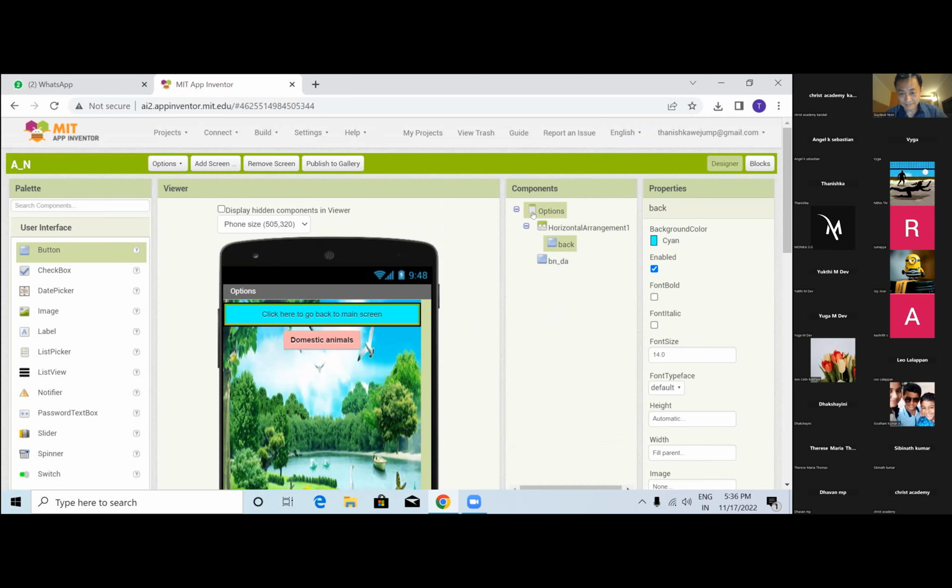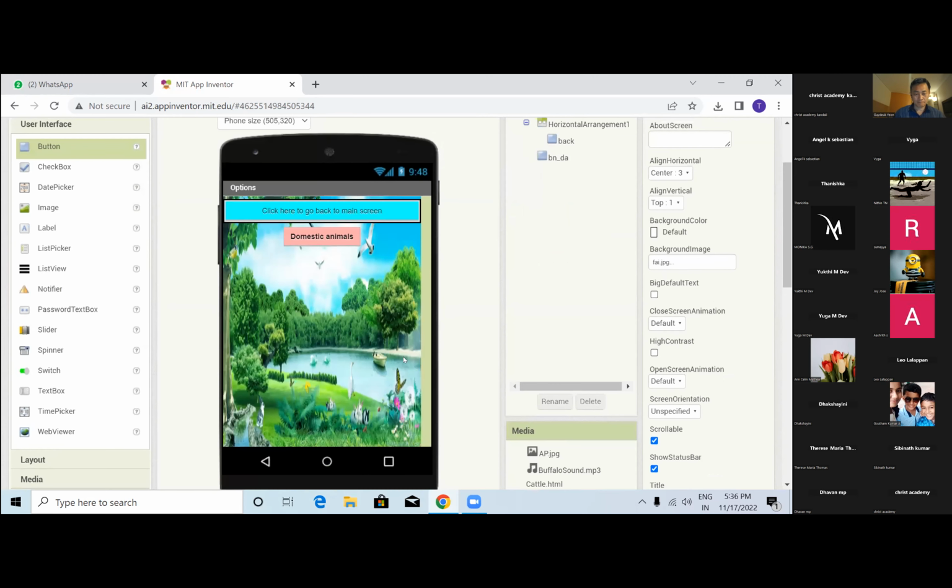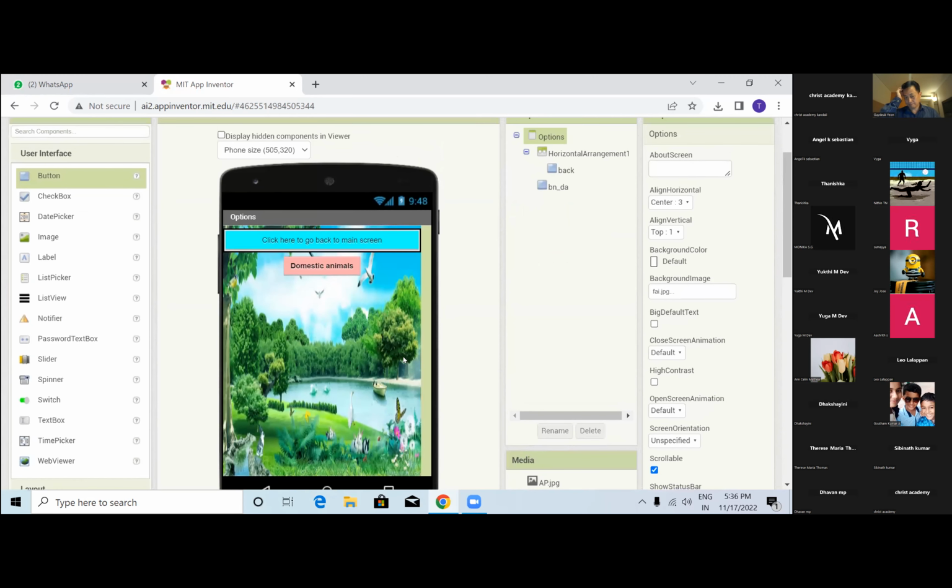So I click here the options, and I've got the properties of that. Here there is a background image. Can you see? When I click the background image, I have downloaded so many images here. When I click this background image and click OK, the image will be uploaded to the screen. So this is how we can upload the background image to the screen.